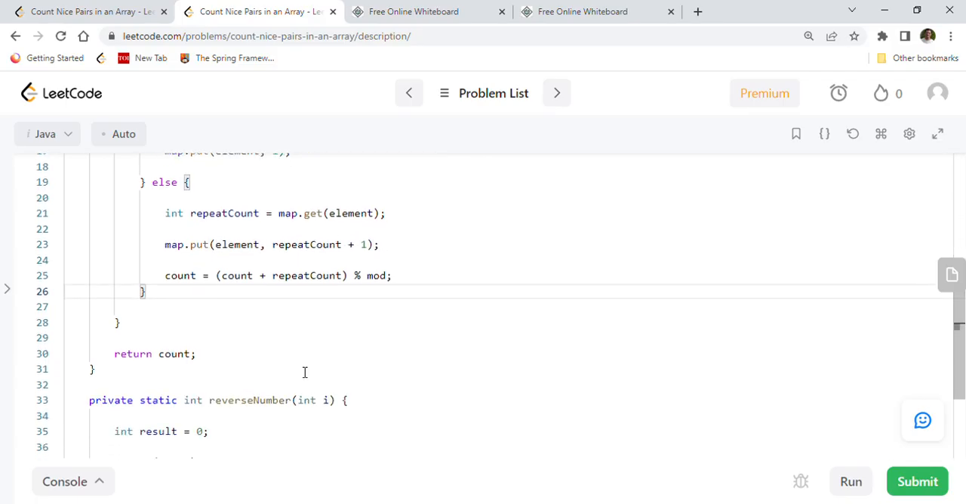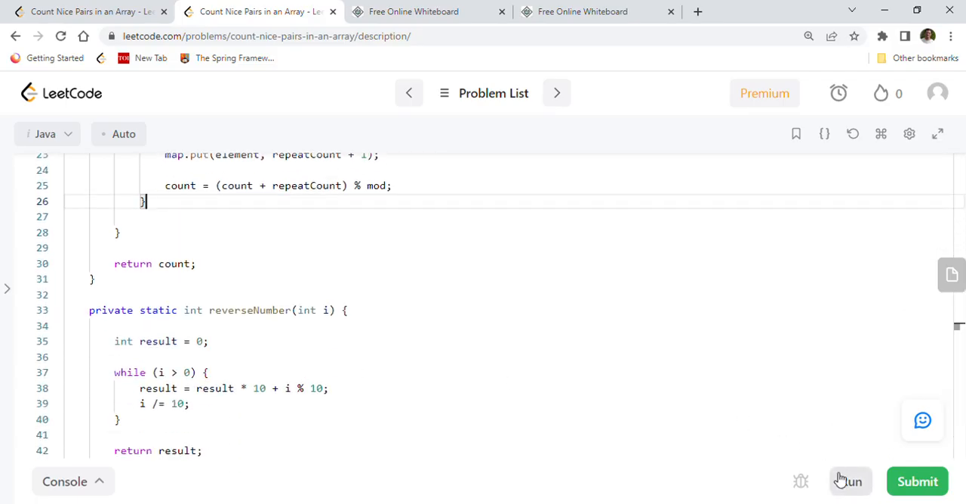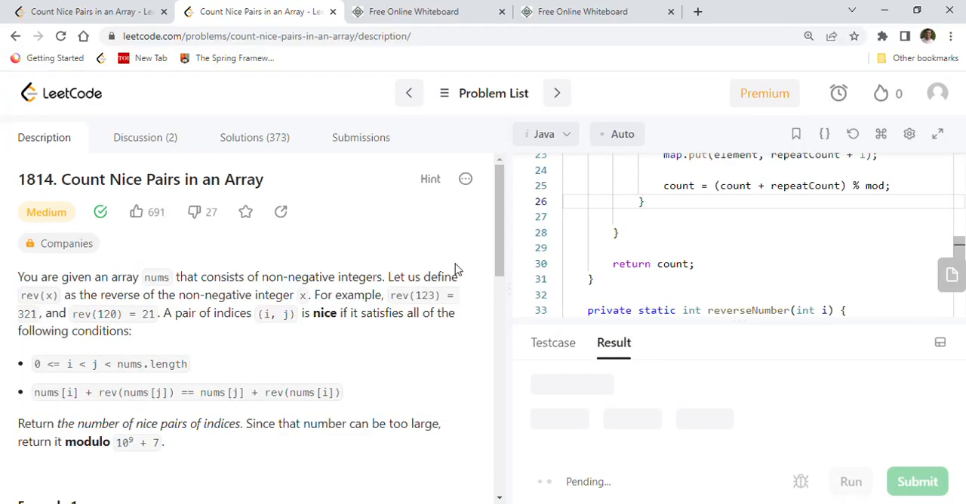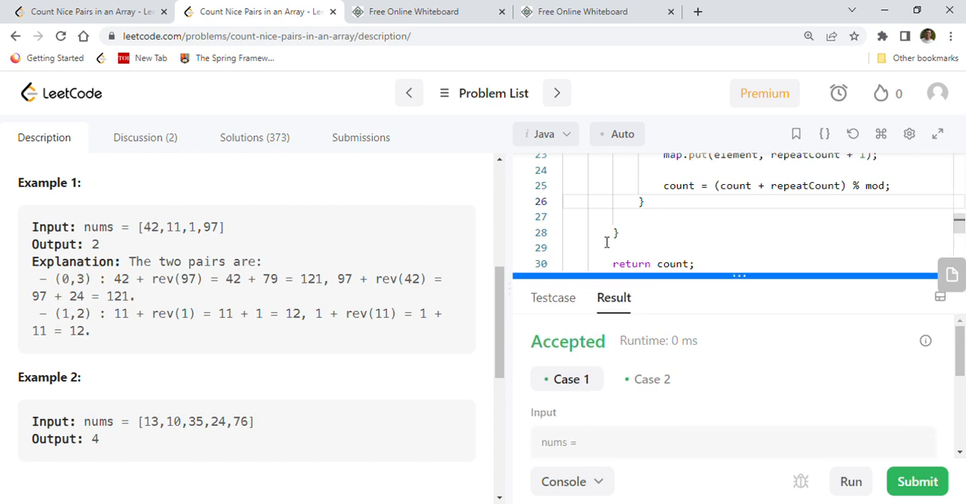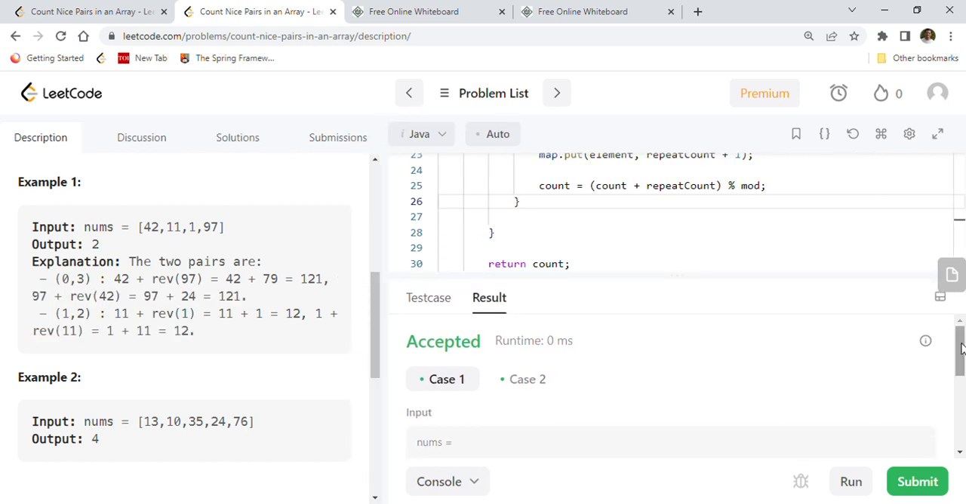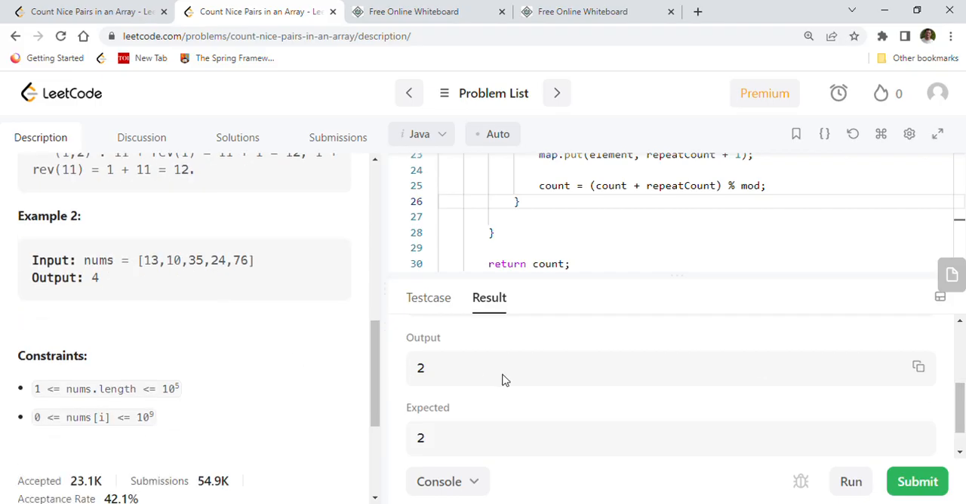Okay, so we'll now run this code and make sure it gives us correct answers. For the first example we are expecting 2, and here we are getting 2, which is a correct answer. For the second example we are expecting 4, and we are getting 4, which is a correct answer.